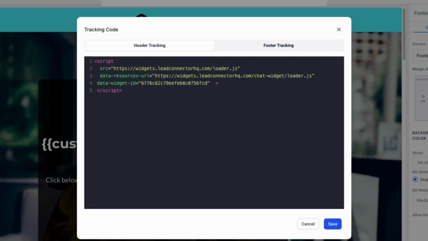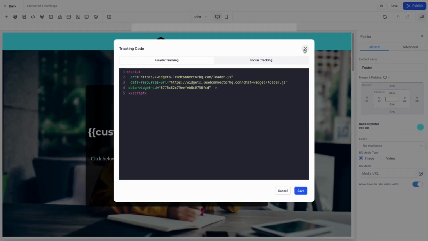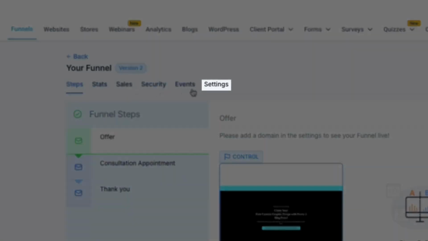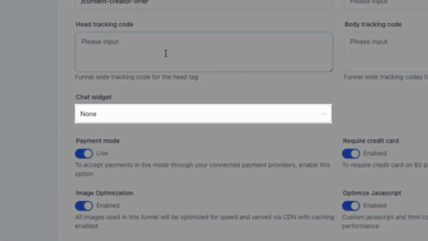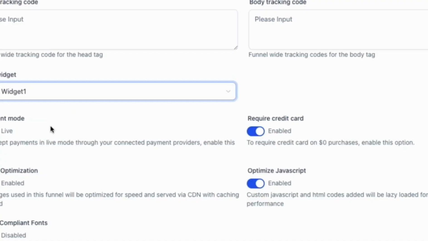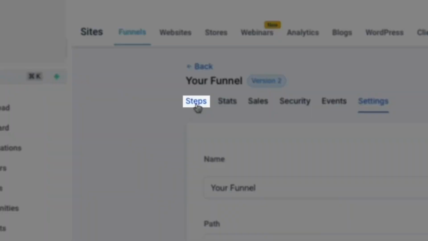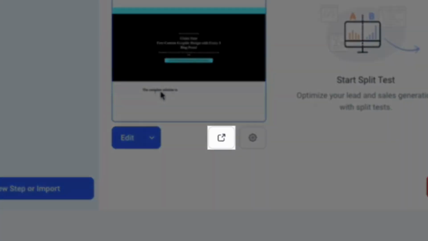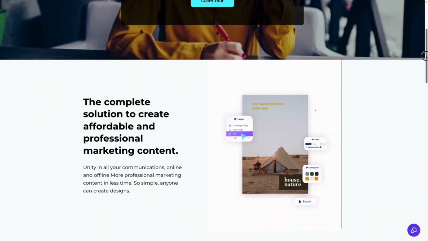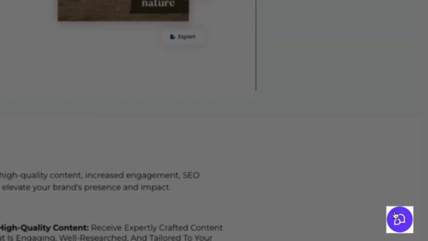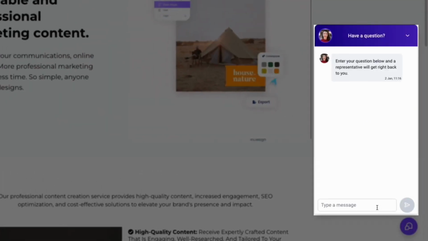But if your site is native to the platform like this one, then what we can do is X out of the screen, navigate back to our funnel settings, and then select our chat widget under the chat widget dropdown. We can do this and then click Save. And to preview your website or funnel, go back to Steps or Pages, click the preview icon, and just like that, you can see your website or funnel live. And in the bottom right-hand corner, we can see our chat widget live on our website.